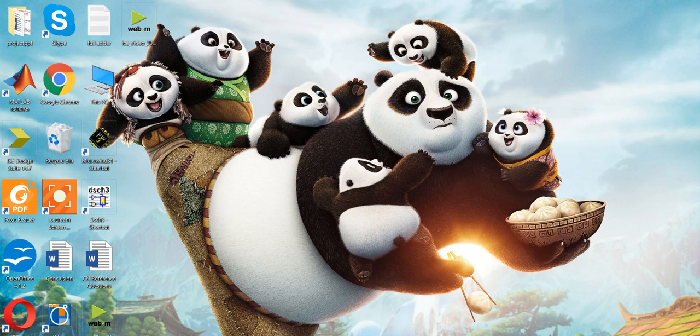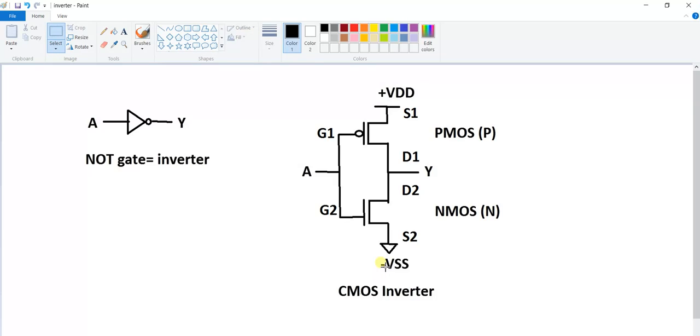So today we will be learning Microwind software. Microwind software is used to make layouts. The system which you are learning today is the CMOS inverter. You know, an inverter is a NOT gate. So whatever input you give, if you give 0, it will appear as 1.